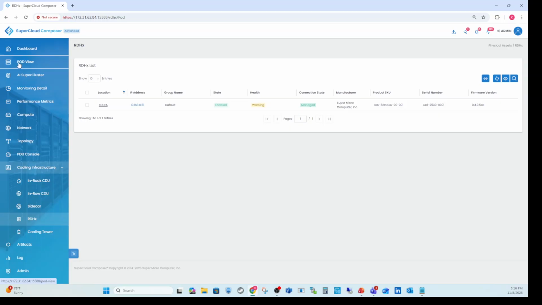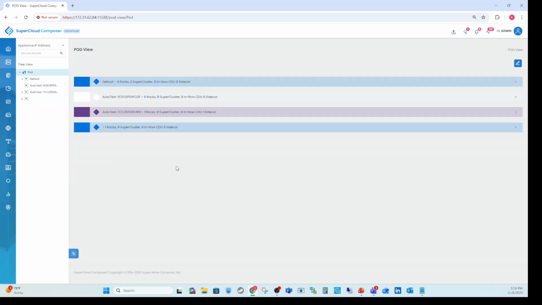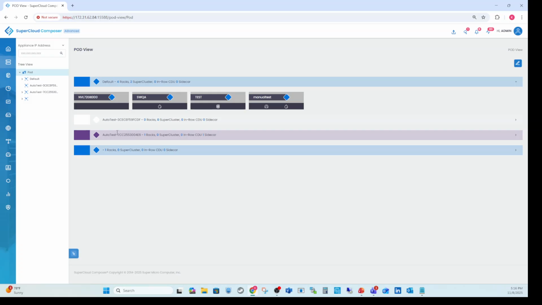And so we can click on pod view, and we can see under the rack configuration, which is the default, a number of racks that are not associated with any group. So they are basically individual racks, and we associate an in-row CDU, a rear door exchanger, and also a sidecar to the group of racks that we actually define. But in this case, we're defaulted to a rack configuration.